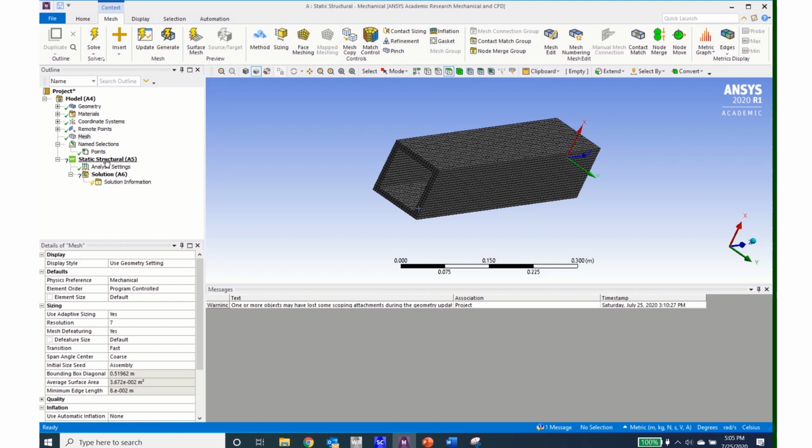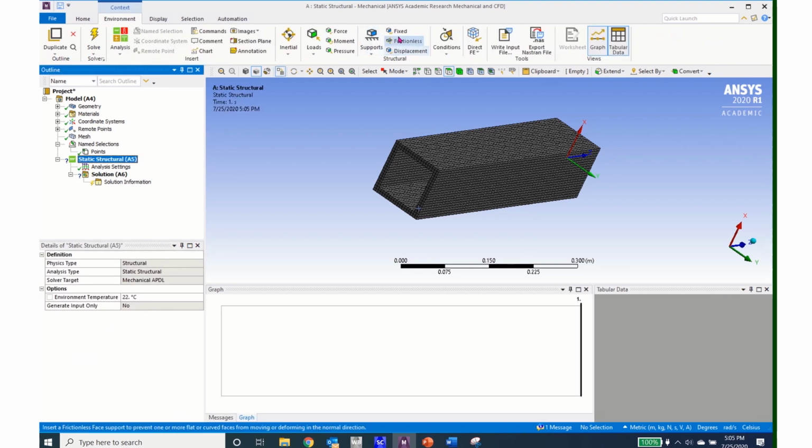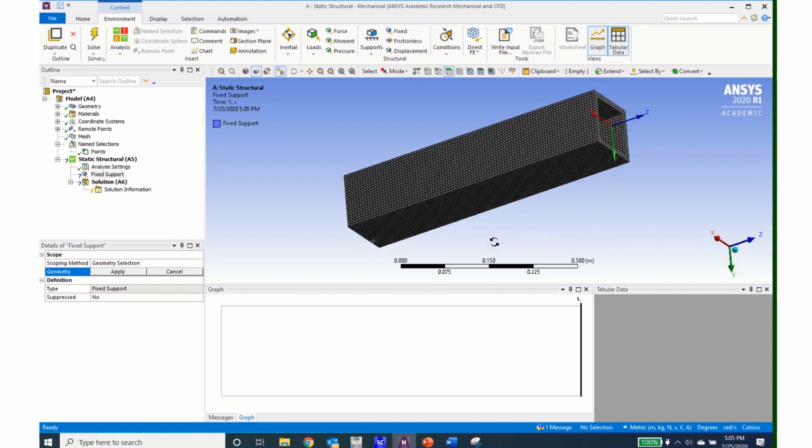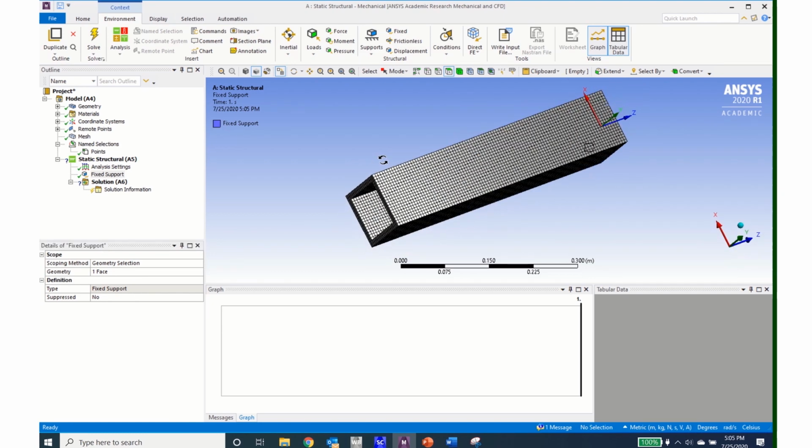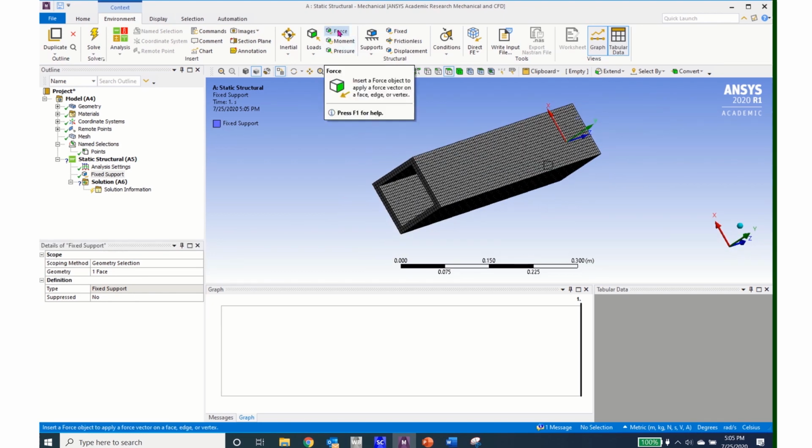Now I'm going to come and enter in my boundary conditions. I'm going to enter in a fixed support on this end, so I'll be on the Face Select tool, click this face, and click Apply, and have a fixed support there. On this face out here, I'm going to put a moment. So I'll click on this front face, then click Moment.